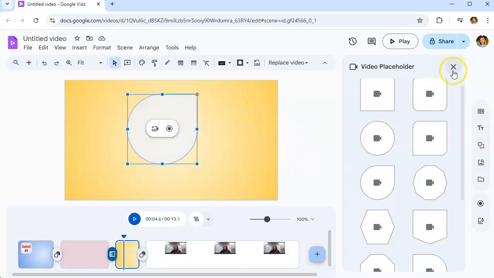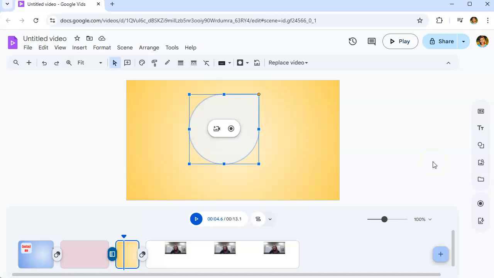So as you can see, you have some different recording options when it comes to recording a video within Google Vids.